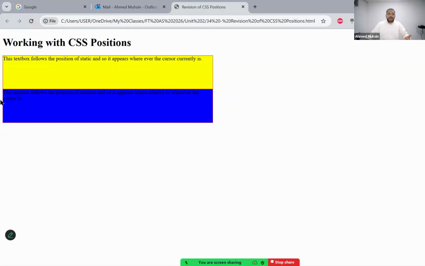So what's the advantage I have here? When you use relative, what's your advantage? What's your benefit? Can I move the yellow text box? Can I move it anywhere? Yes or no? I can't.